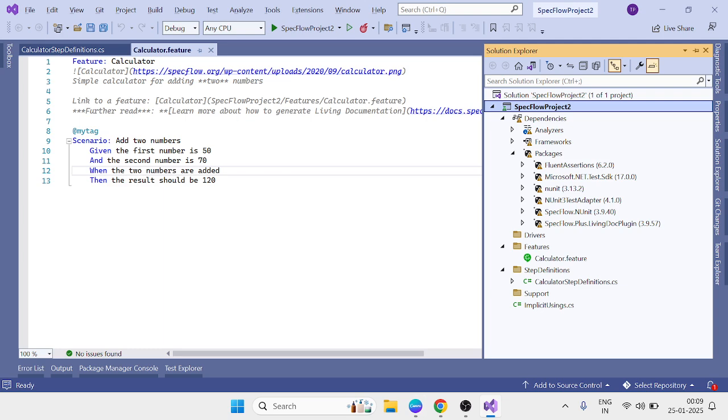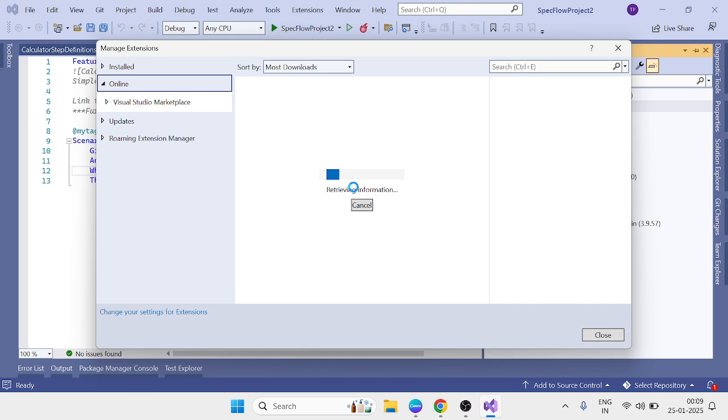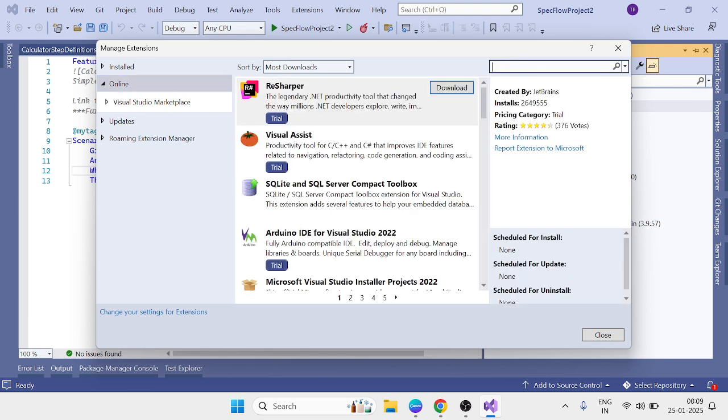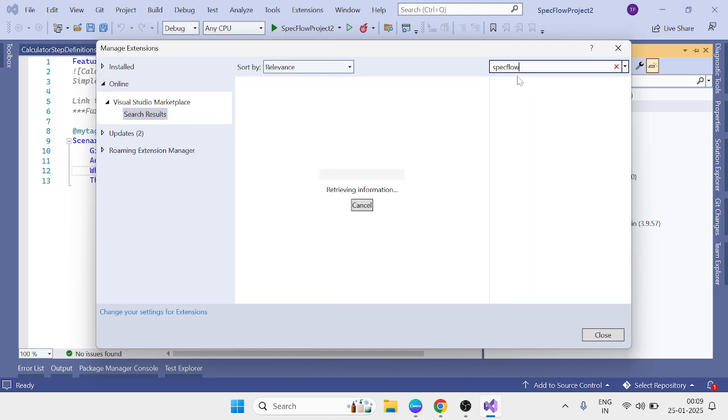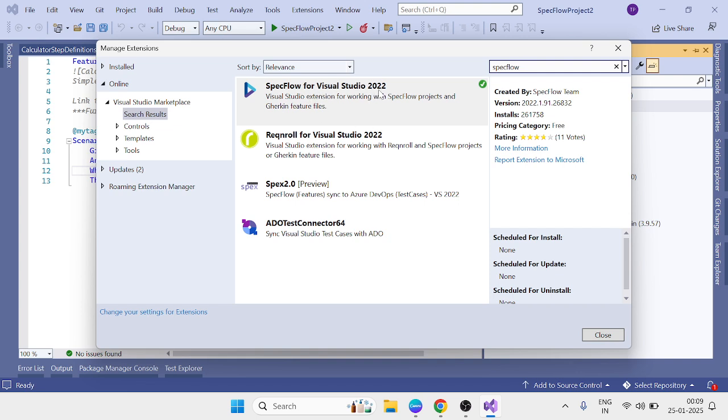So how can we do that? For that you just need to go to the extensions, manage extensions, and here you need to search for SpecFlow. You can see the SpecFlow for Visual Studio 2022. Whichever version of Visual Studio you are using, you need to install it for that only. It will automatically come for that, but you can install that specific version. I'm using 2022, so you can use SpecFlow for Visual Studio 2022, and this is already installed. Okay.